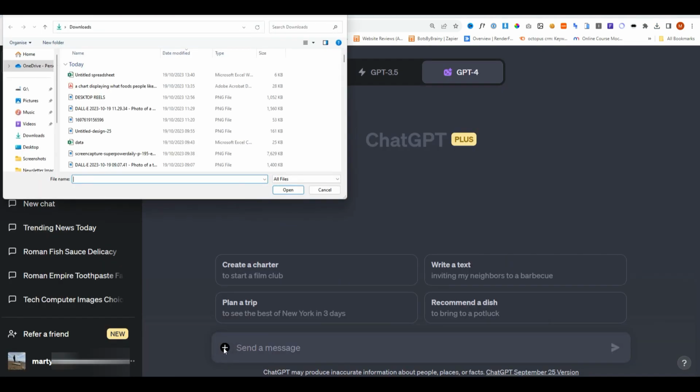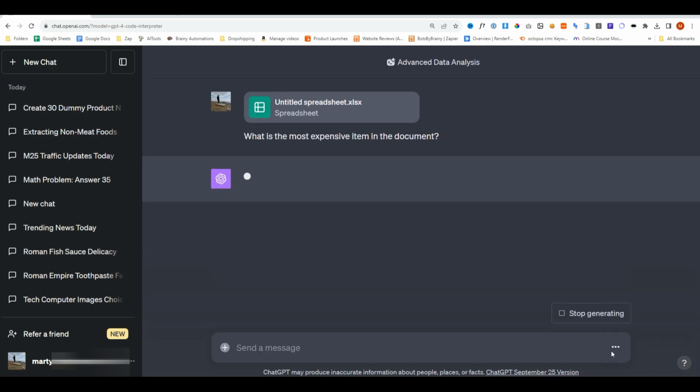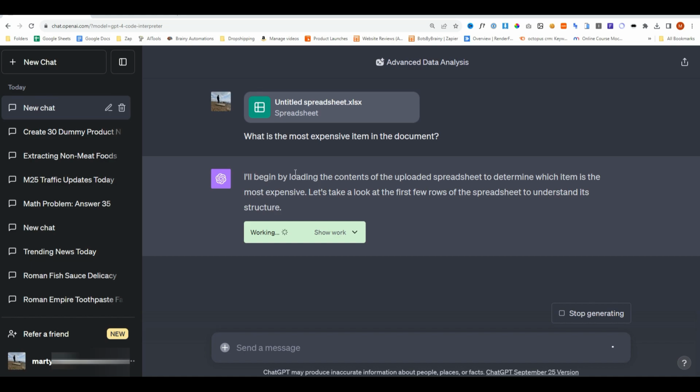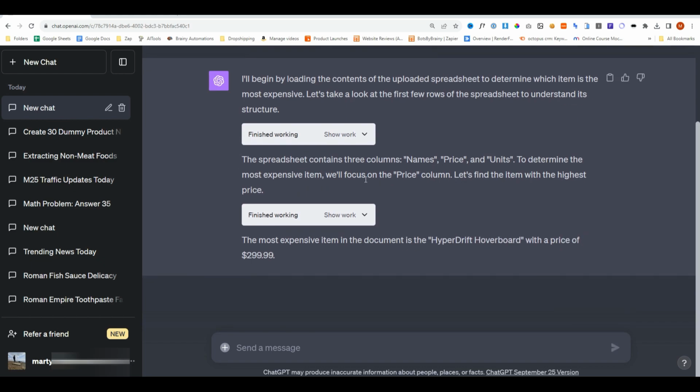We can upload this file and we can ask it what is the most expensive item in the document. It's now telling us that it's going to be analysing the document. It's recognised that I want to know the most expensive item, so the most related column is price, so it's found the product called Hyperdrift Hoverboard, which is $299.